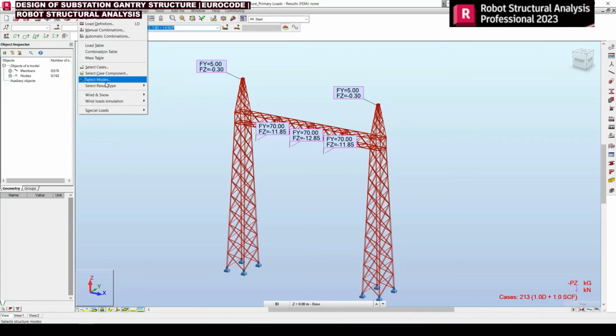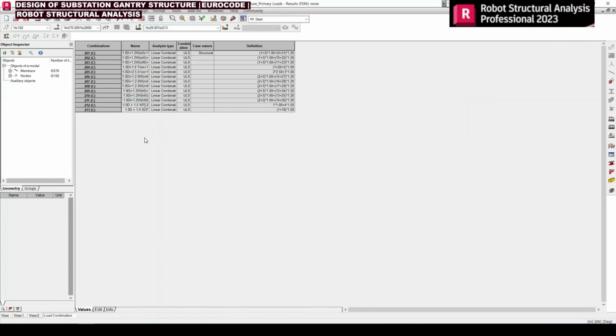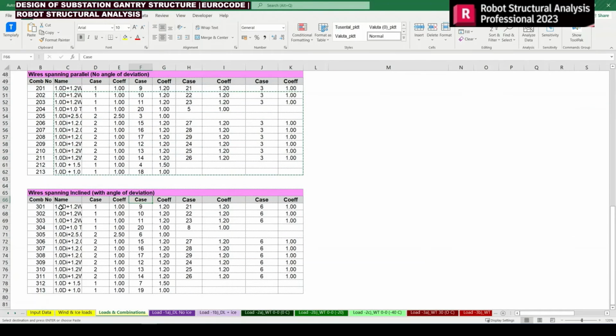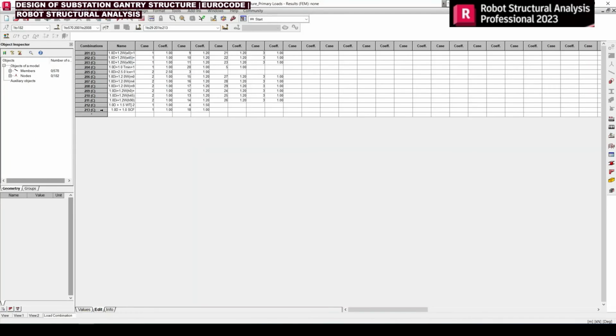We can also copy paste this load combination table directly like we did for 202 to 213. But the thing is that we don't get the series of load combination numbers which we define here, like starting from 301 to 313. It won't come. What will come is that it will consider the default next series number, that is 214. So we need to differentiate these load combinations from that.